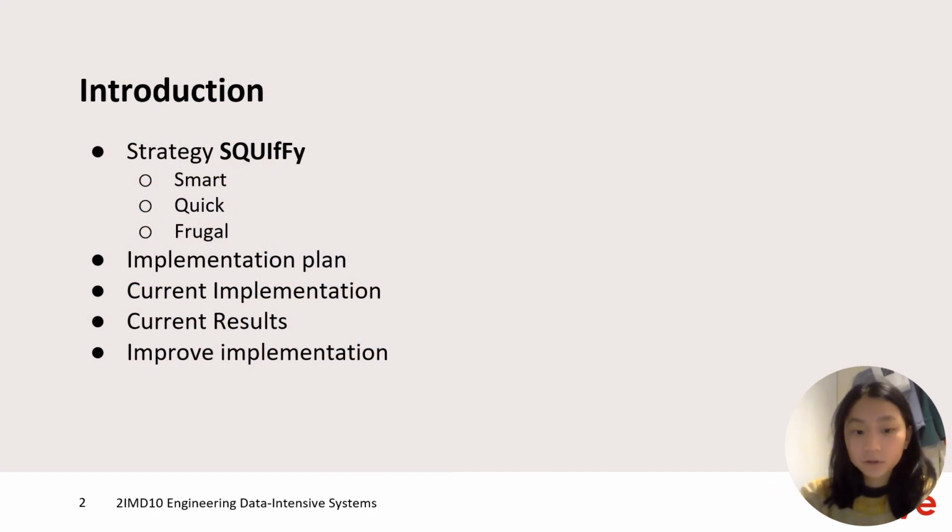In this video we will talk to you about our strategy. This is called SCOOFY and it stands for Smart, Quick and Frugal. Then we are going to explain our implementation plan. This will be a step-by-step plan for building our pipeline. Then we are going to discuss our current implementation, what we have designed so far, our current results, and finally how we are going to improve the implementation.